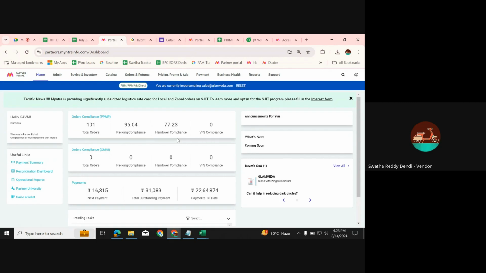So here also the metrics will go down, but here you will be charged. For one product, 100 to 250 according to your ASP will be charged to you if there are any handover compliances. Where to check and how to check, I'll tell you.